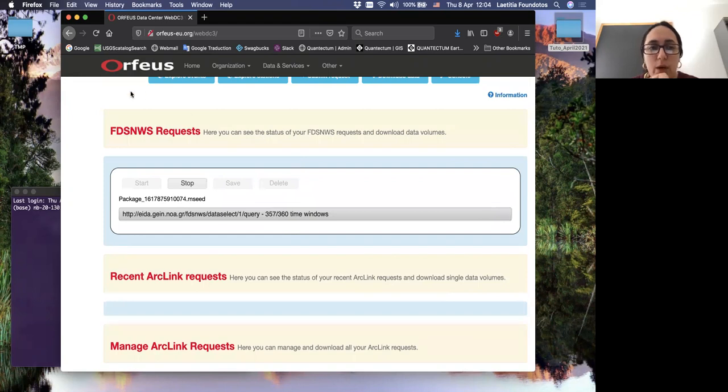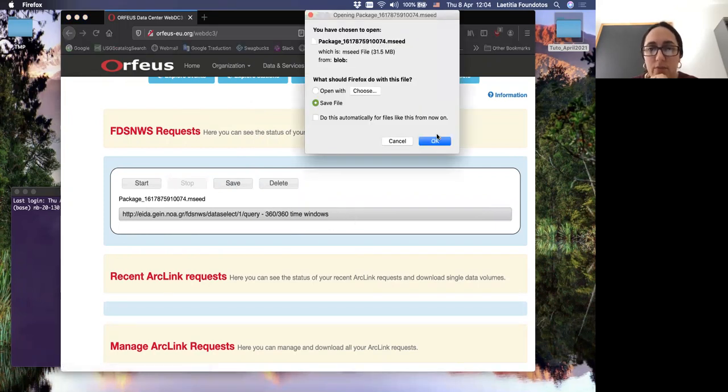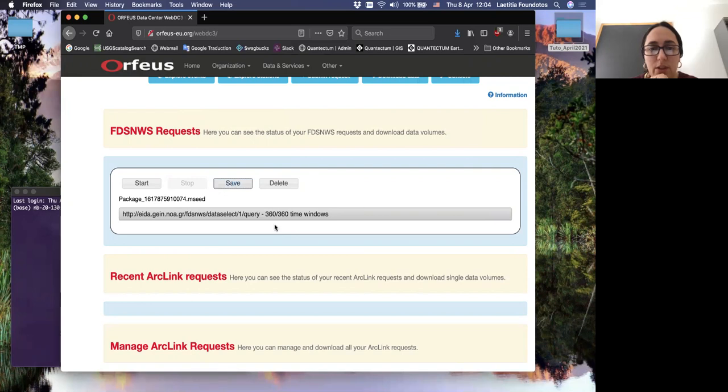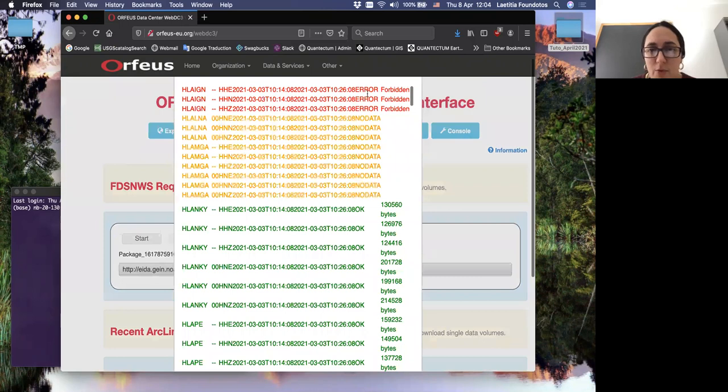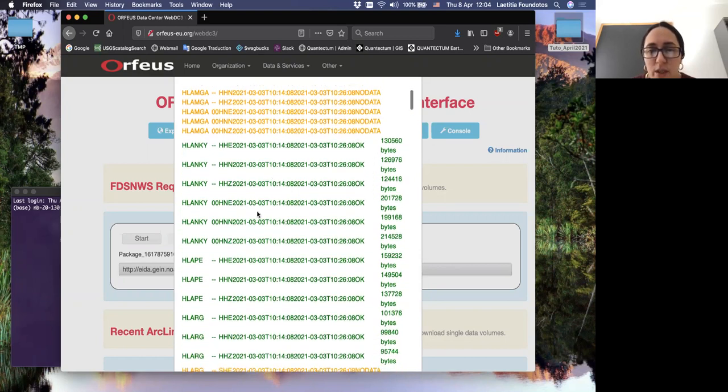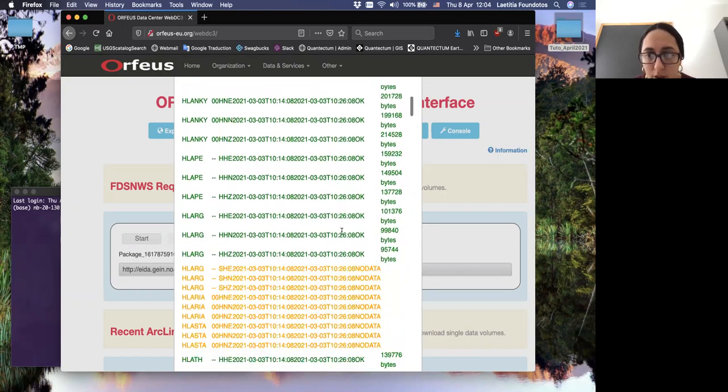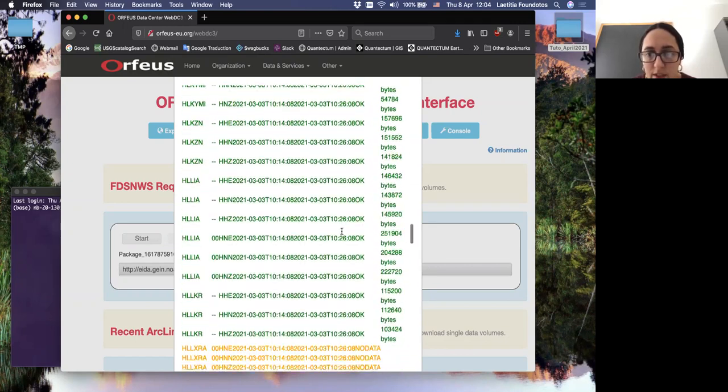But this is not the only website that you can use to retrieve data, of course. Okay, so it's finished. Let me save it. And also let me just show you here, if I click, we can see some stations for which I have forbidden access, so I will not have data for these stations. Also, we have some stations for which we have no data for this earthquake. Then in green, it's okay. We will obtain data.